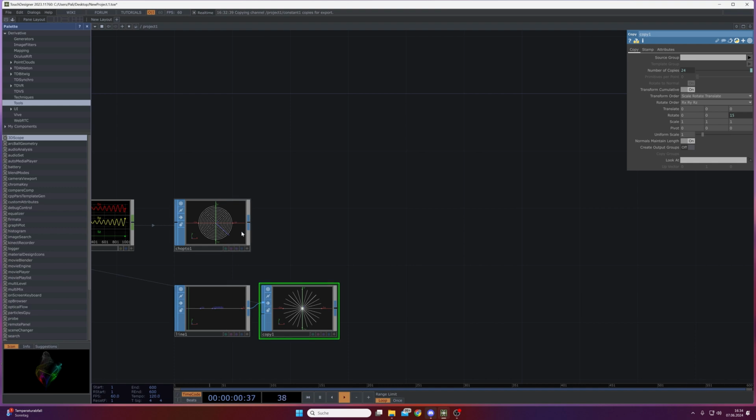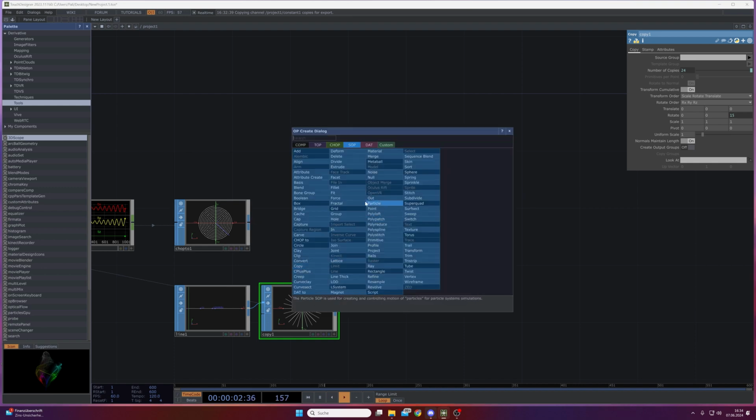So yeah. Okay. Now we want to combine this spiral with our lines. And to do that, we will create a merge sub.